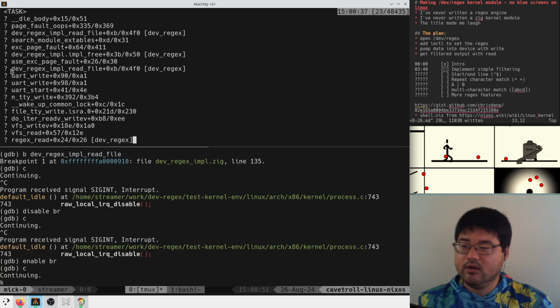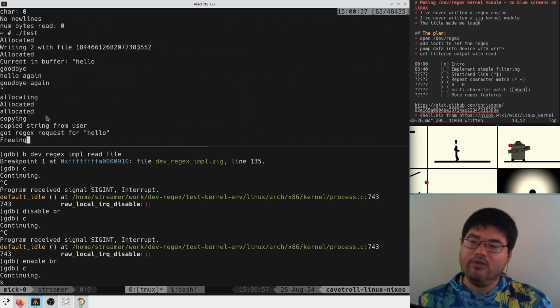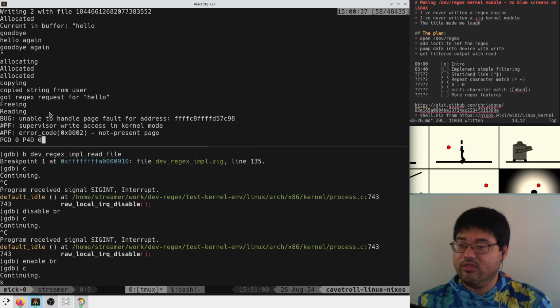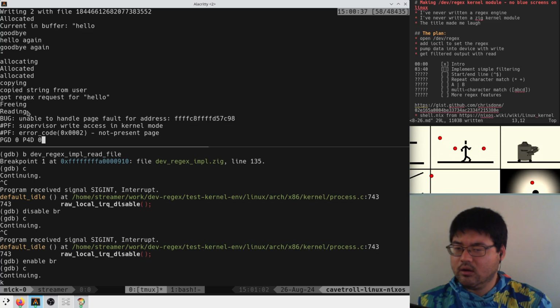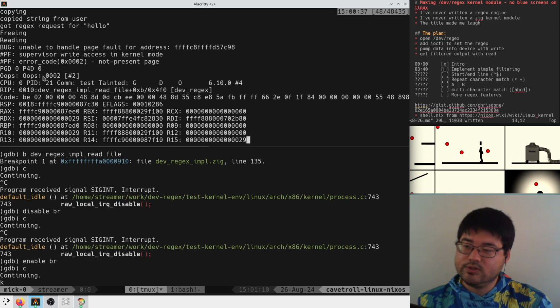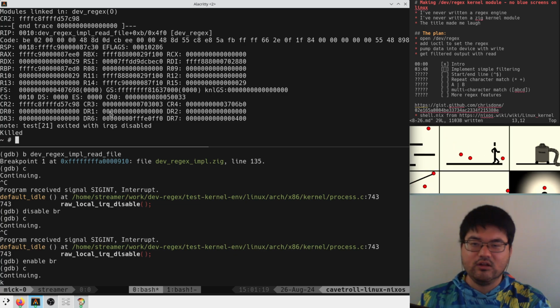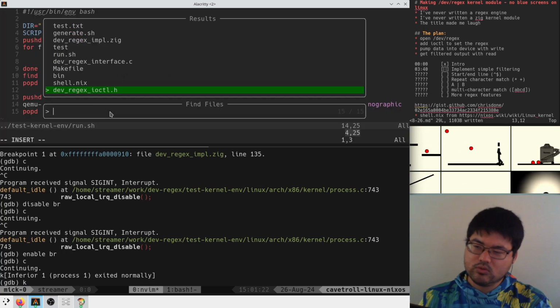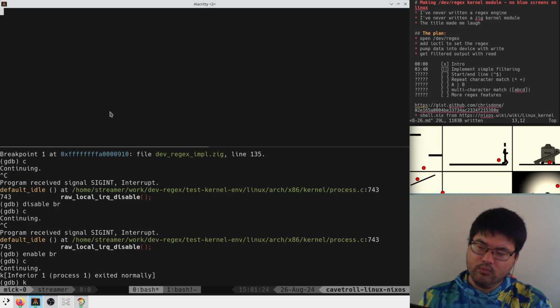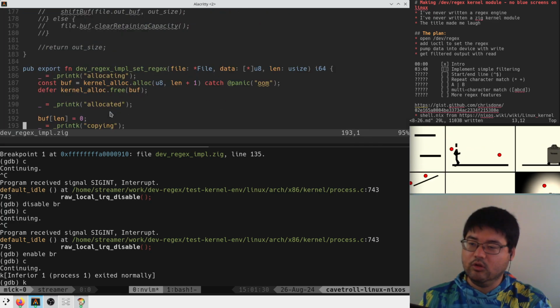But here it looks like when we are basically on read, we're writing out all that stuff to our printf buffer, and that is page faulting. Error code: not present in page. Oops, 0002. And this is in read file somewhere. I wonder if we're just printk-ing too fast and that's not allowed or something. We could try. We could at least try disabling that print loop in the read.